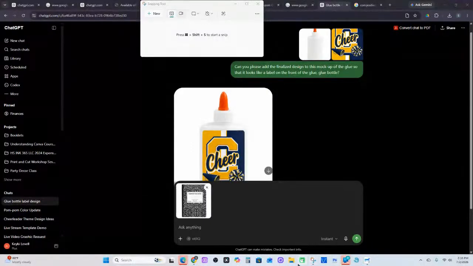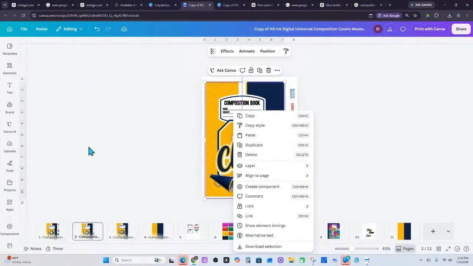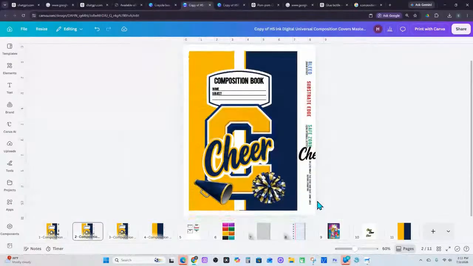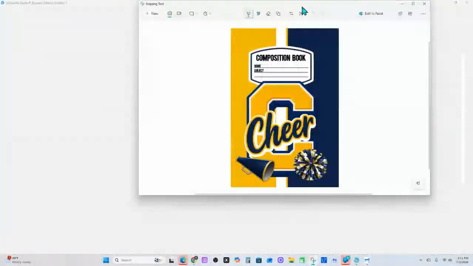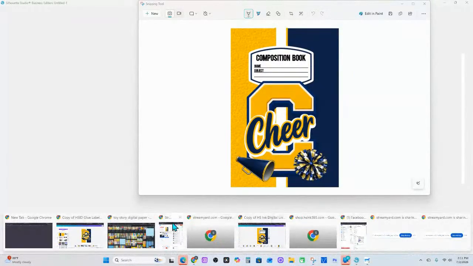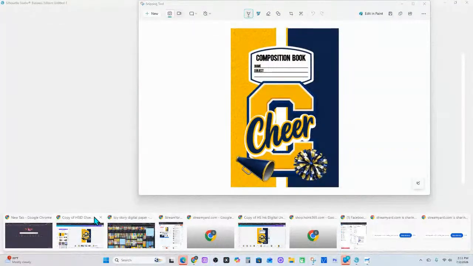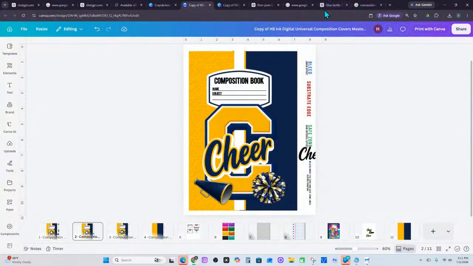Oh, Silhouette Studio shut down. I forgot when the power cut off my computer. That's okay. Let's go over to here. We're going to take down the transparency on our guidelines, and then I'm still going to just use my snipping tool. All right, and then go back over here to, where is, no. Okay, there we go.